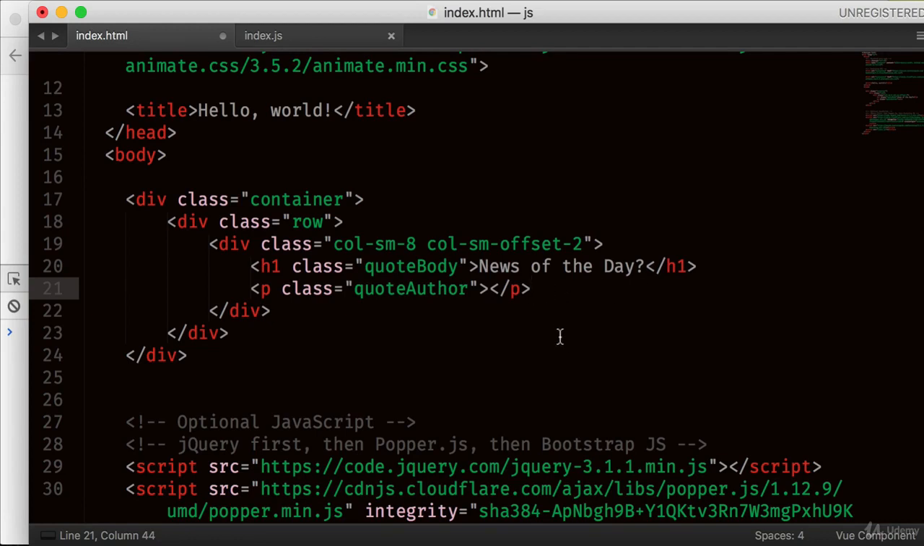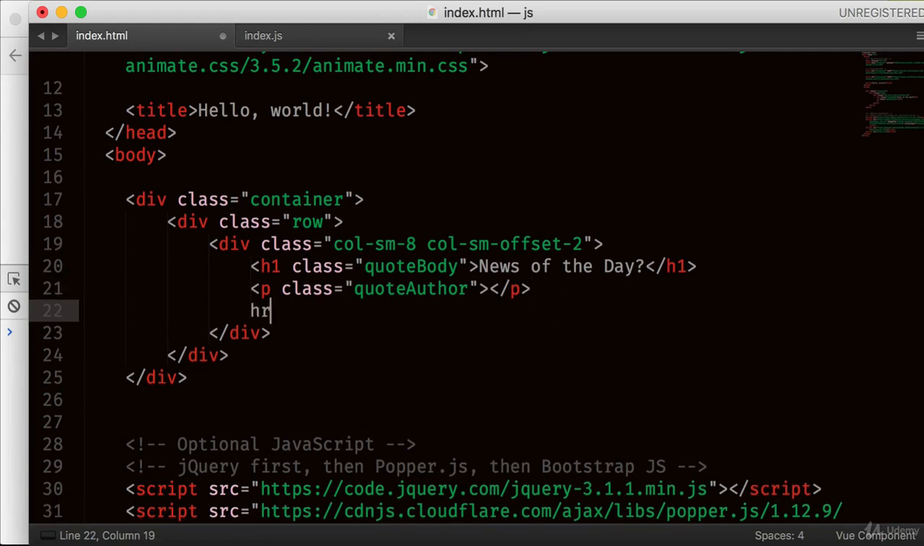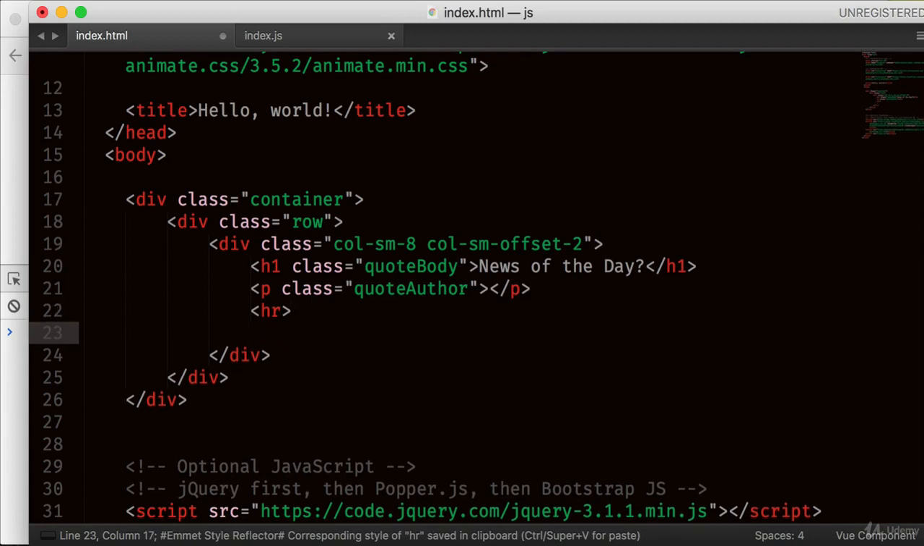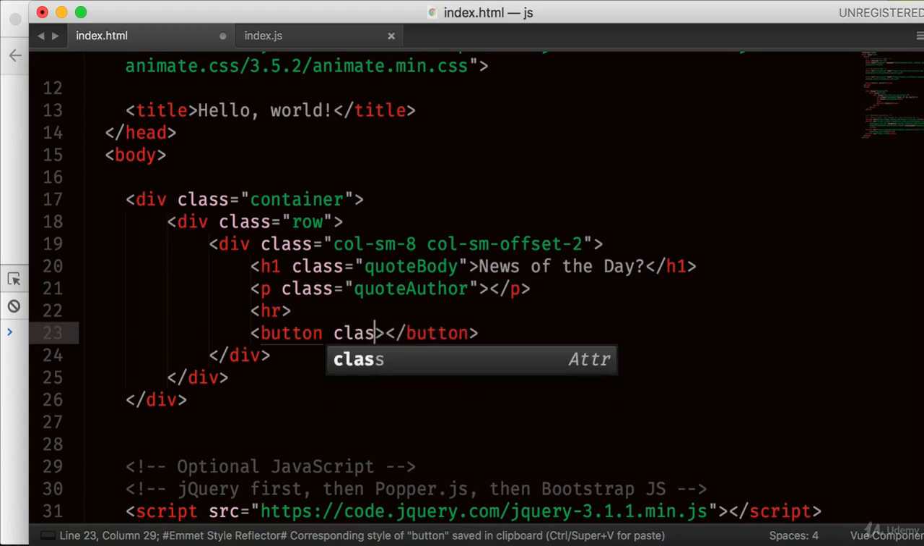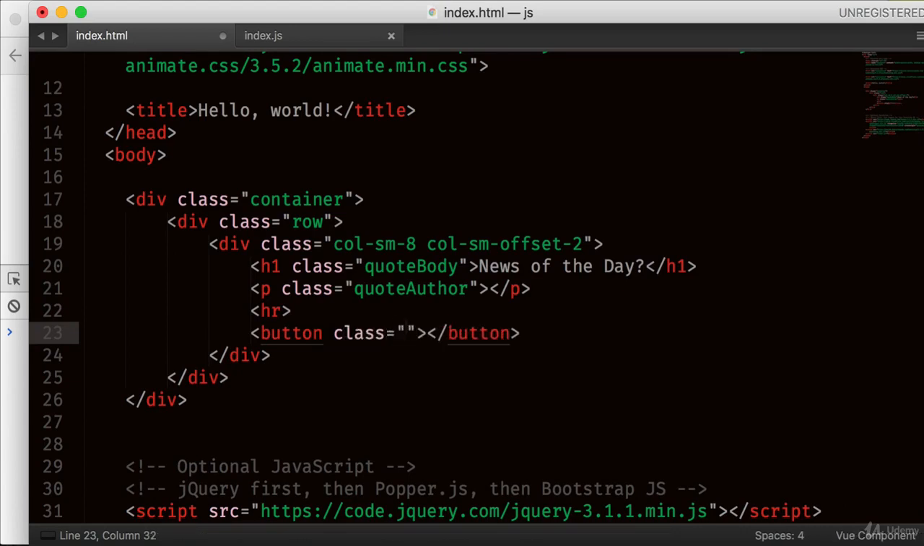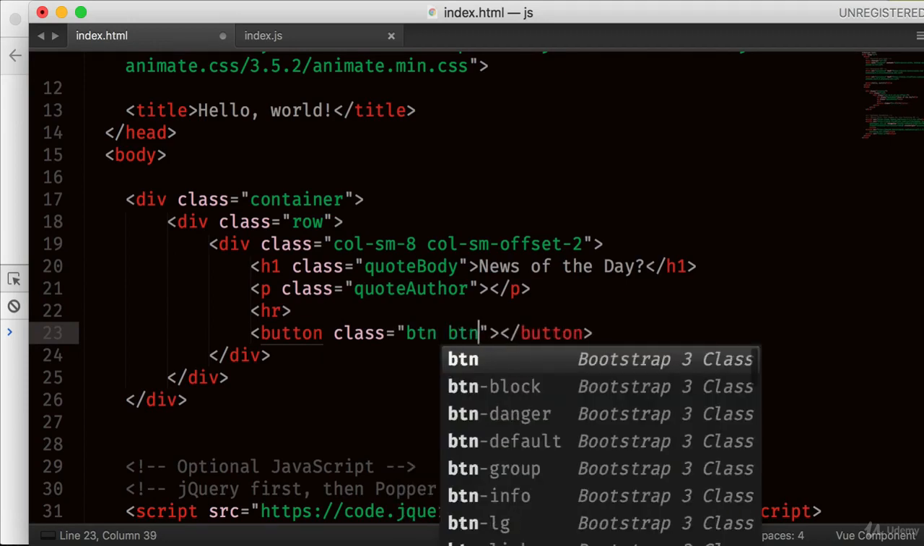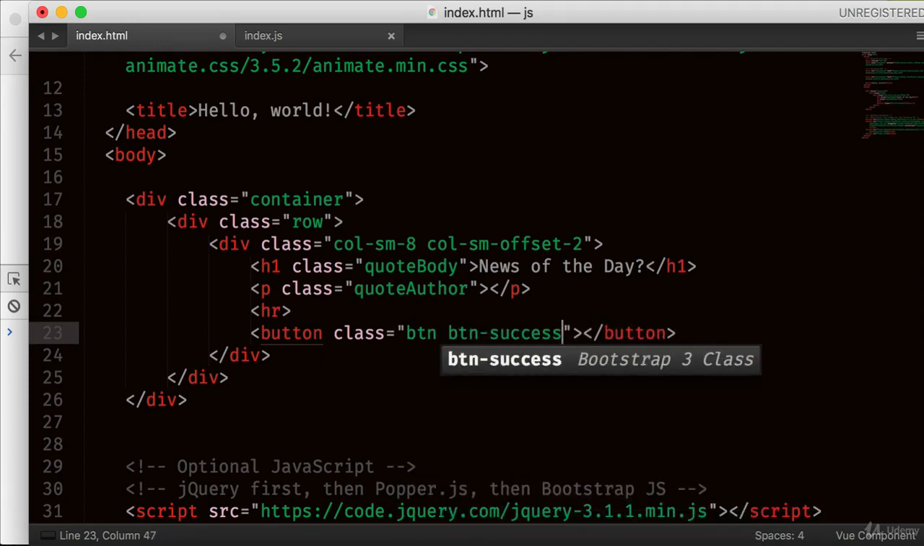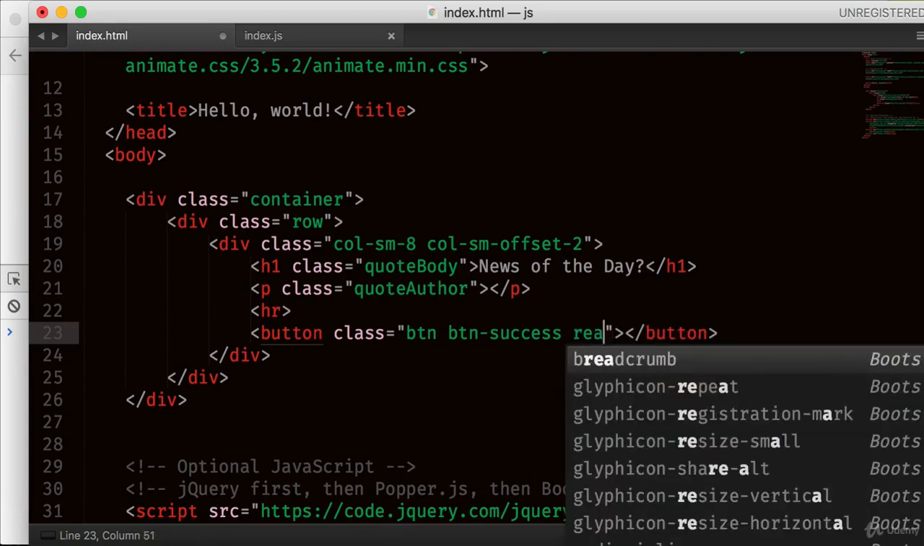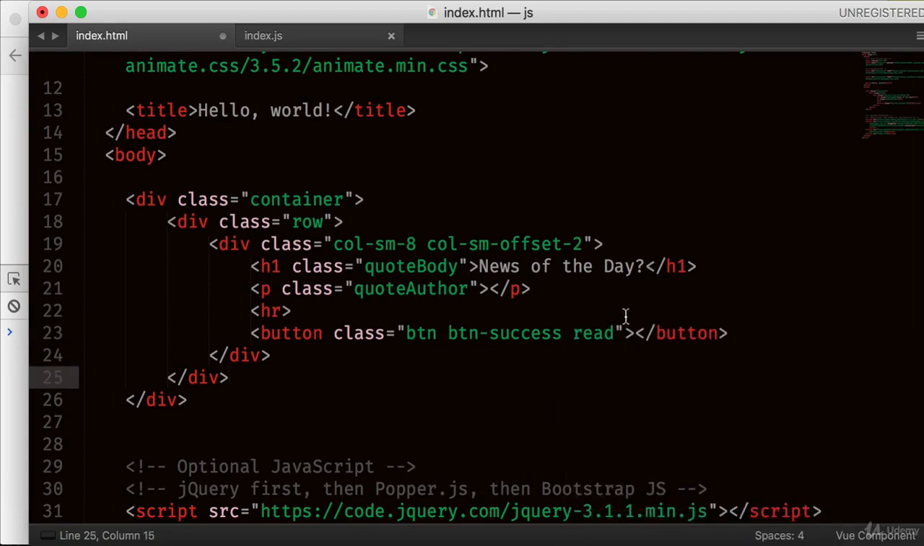It will be empty at the moment, and then we'll create a horizontal line, and then we create a button. It will have a class name of button success, and then I'm going to give the class name of read as well. When they click on this one, the news will load. So it's read, and then I can simply say show me the news.